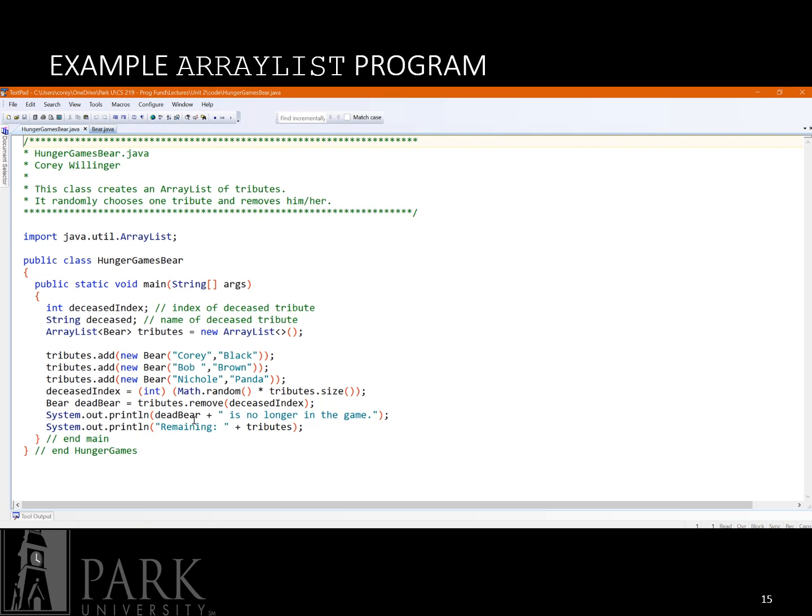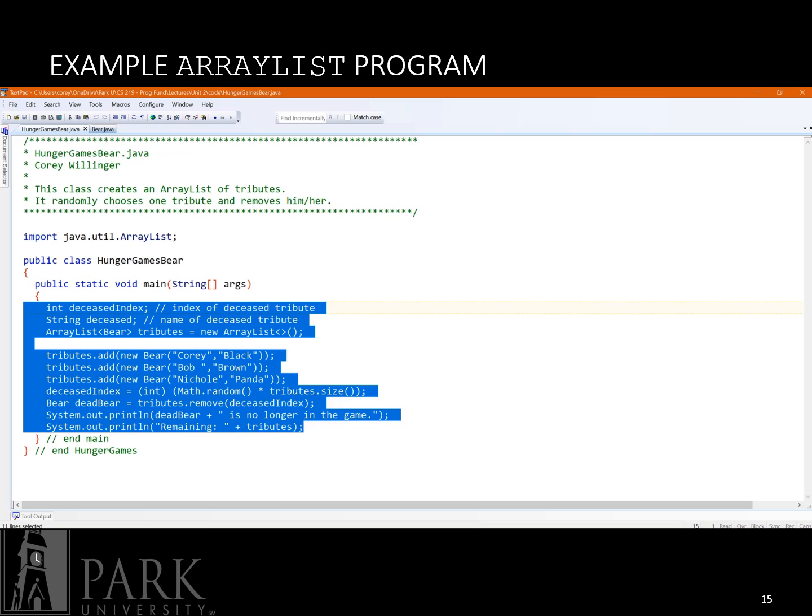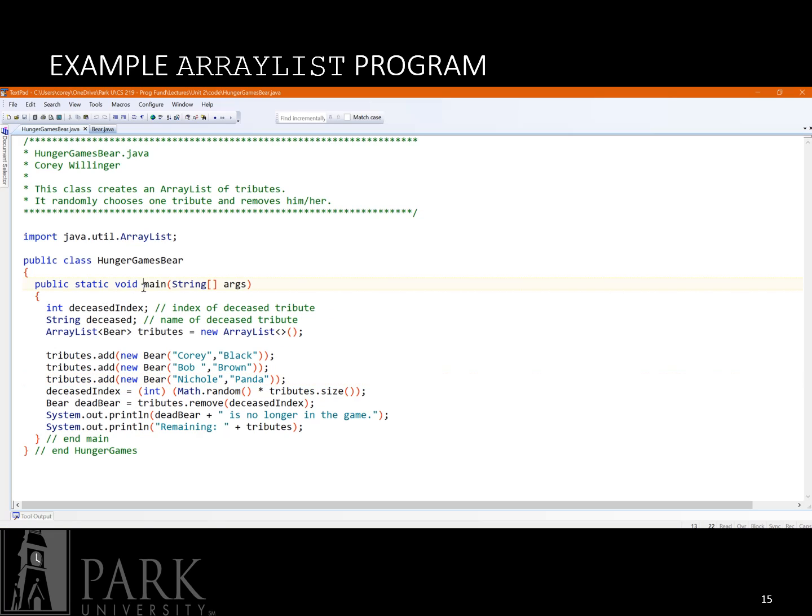Okay, so I went ahead and modified the program to use bears instead of people, right? Now watch what happens when we run the program.